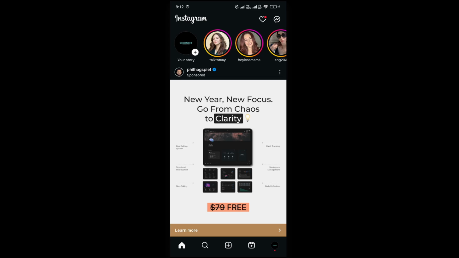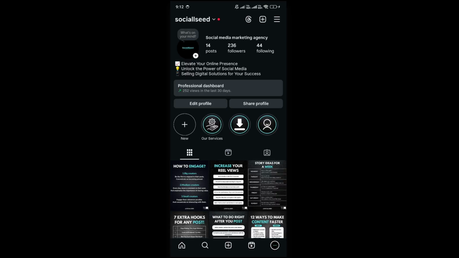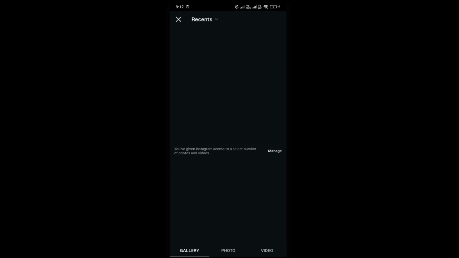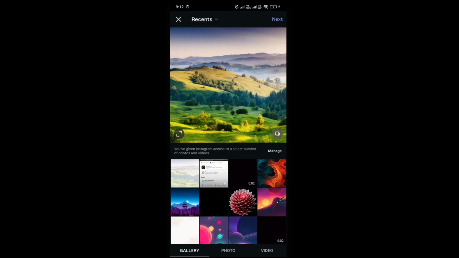Alright, here's how to post landscape photos on Instagram without cropping. First of all, just open your Instagram and click on your profile icon on the bottom right corner. Here, click on this plus icon on top. Now select your post, click on post. I'm going to select this landscape photo.